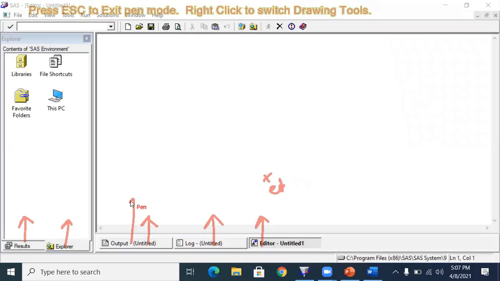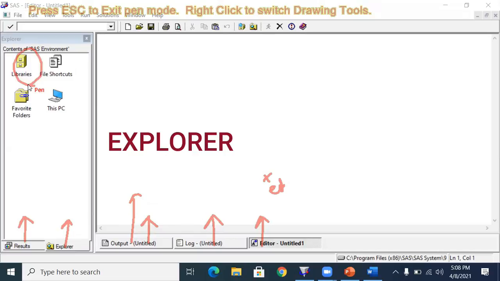An output window is mainly for accessing your output. Whatever input you give in the editor window, definitely you will be generating an output, right? So that output you will be able to access using this output window. An explorer window is mainly for accessing the files and libraries in SAS.